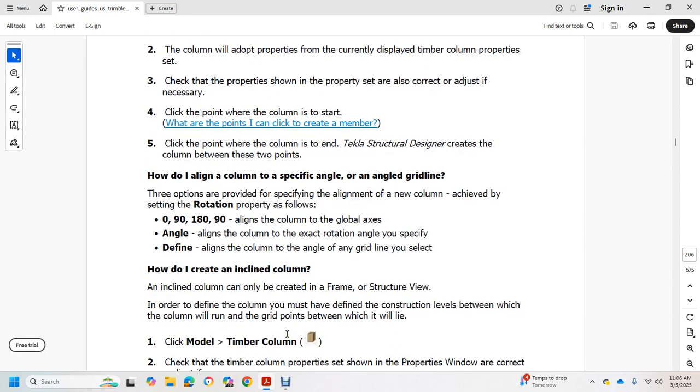How to create an inclined column. An inclined column can be created in the frame and structure view. In order to define the column, you must have defined the construction levels between which the column will run and the grid points between which it will lie.